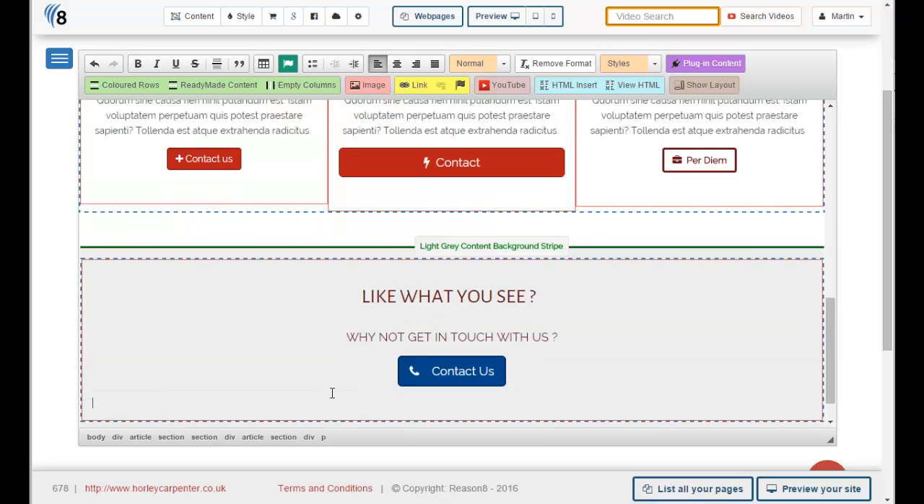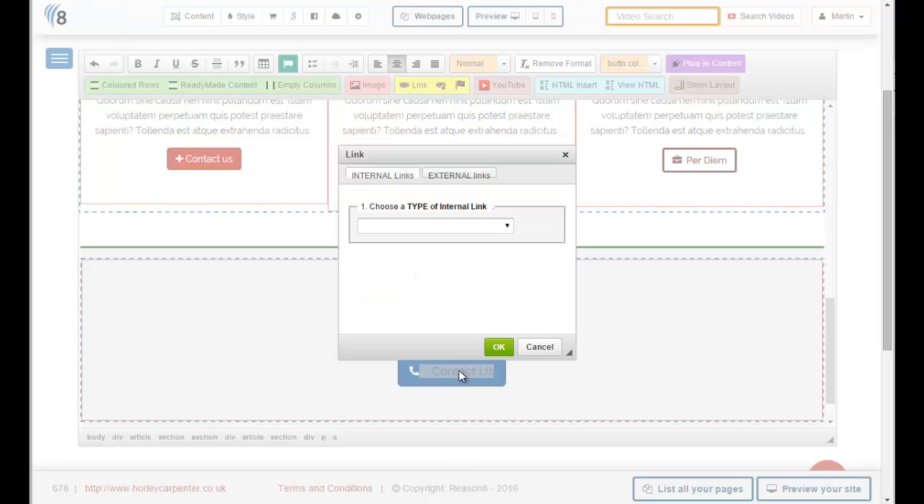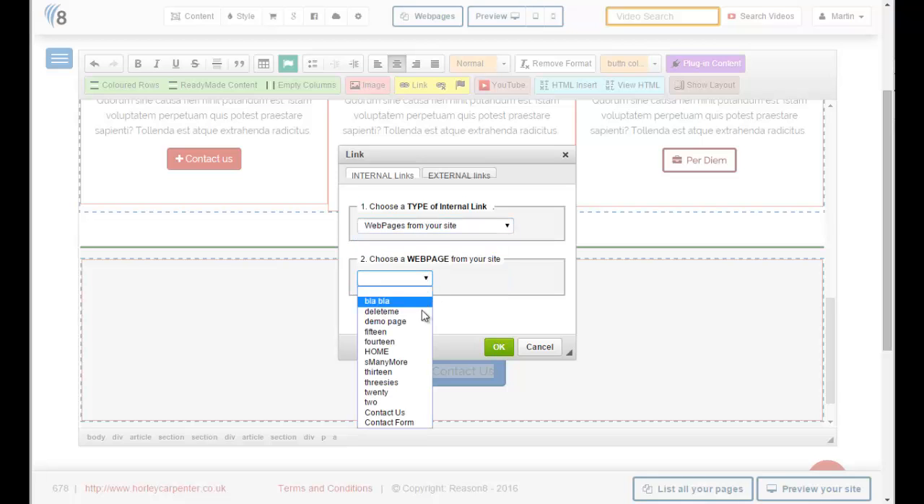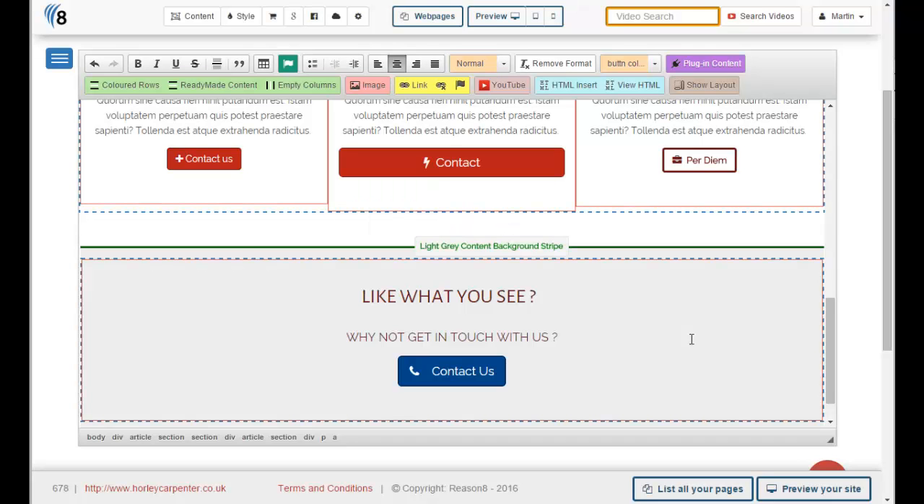So what about the destination? Well, changing the hyperlink destination is pretty straightforward. All you have to do is double click anywhere inside the button, and that will bring up a link icon. So in this case we want to link to web pages from our site, and we want to link to the Contact Us page. And that's pretty much it.